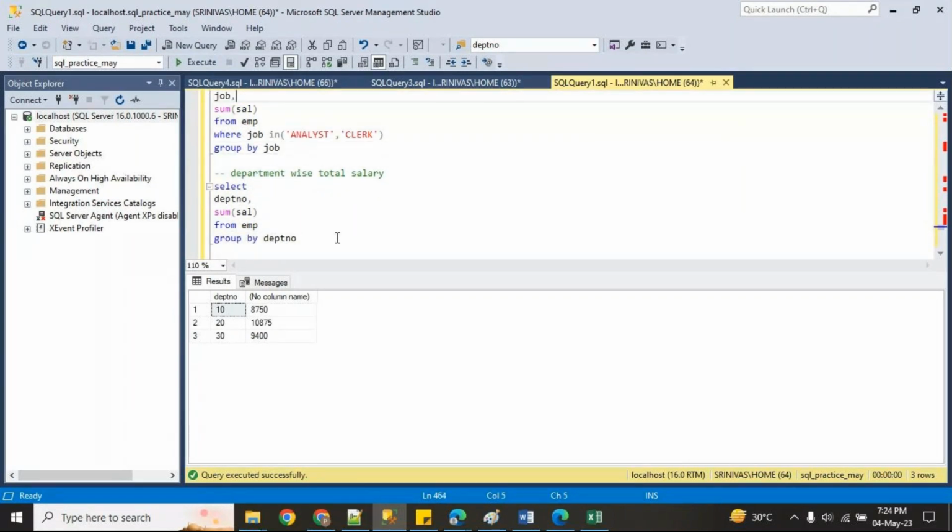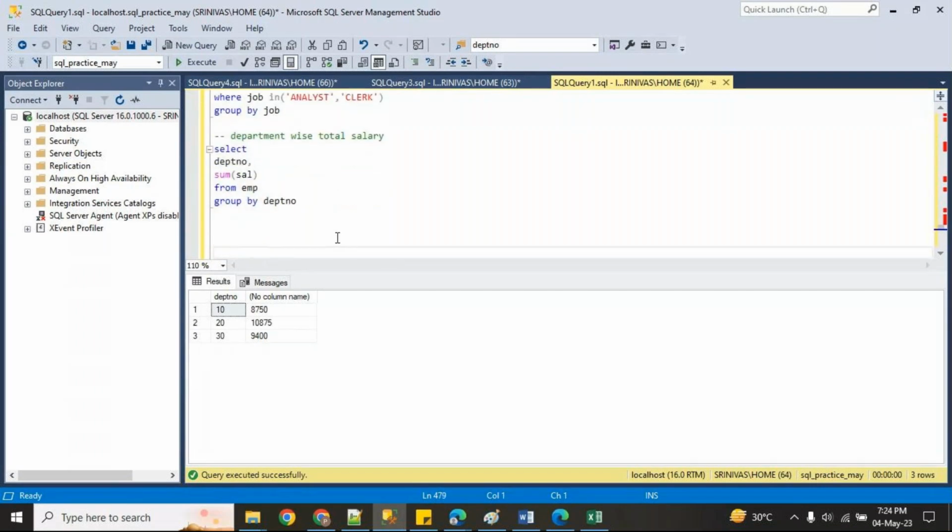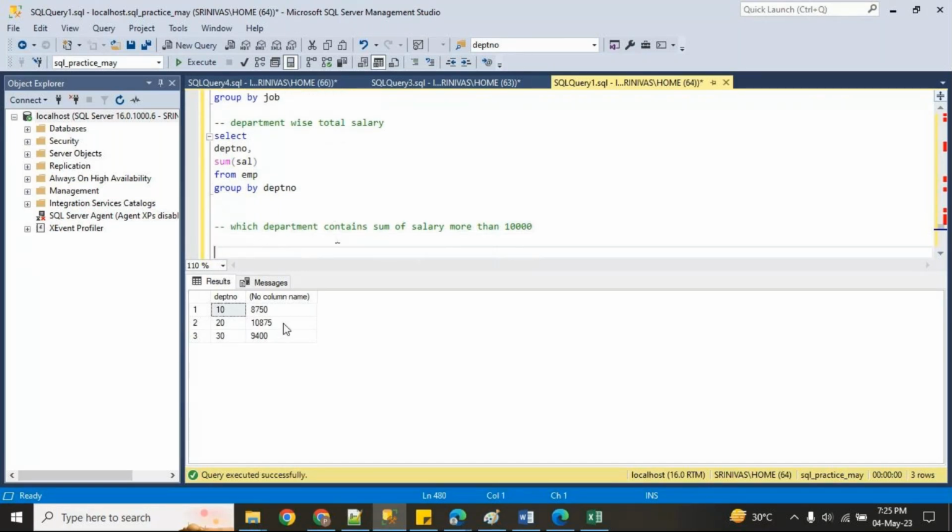Okay. Here my requirement is, guys, my boss is asking for which department we are paying a salary of more than 10,000. Which department contains sum of the salary more than 10,000. By seeing that, I can say, here, this is simple.